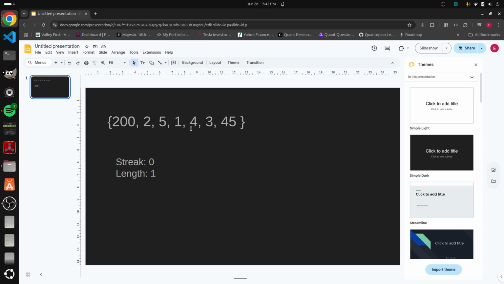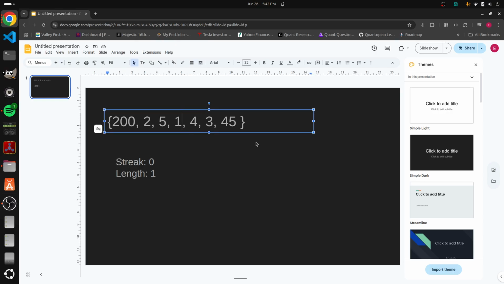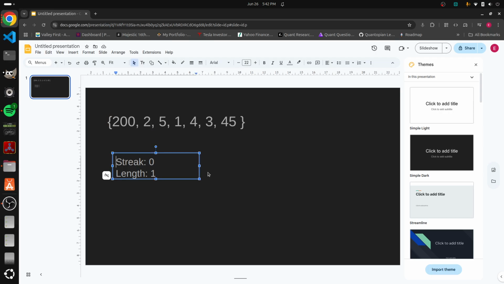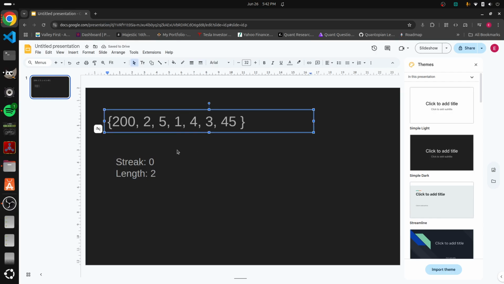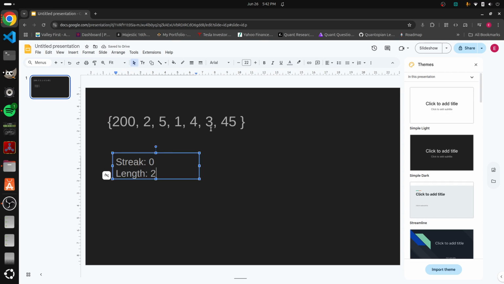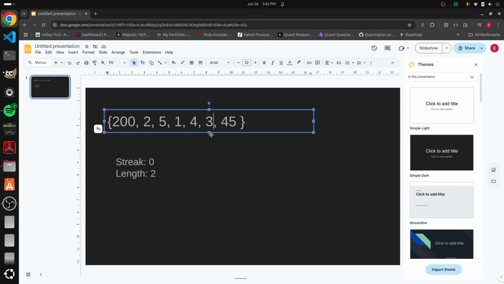Let's move on. Let's go all the way to 1. 1 -1 is not in the set, 0 is not in the set. So 1 plus 2 is in the set. So the length is going to be added one more. And now 1 plus the length, which is 3, is in the set.